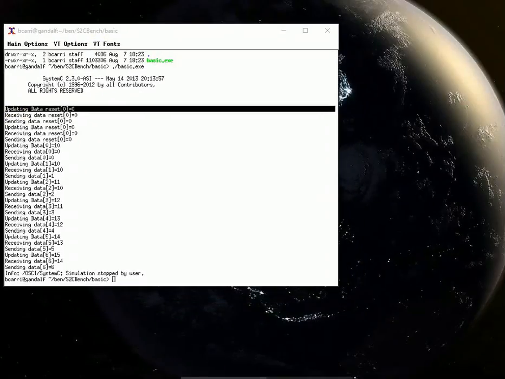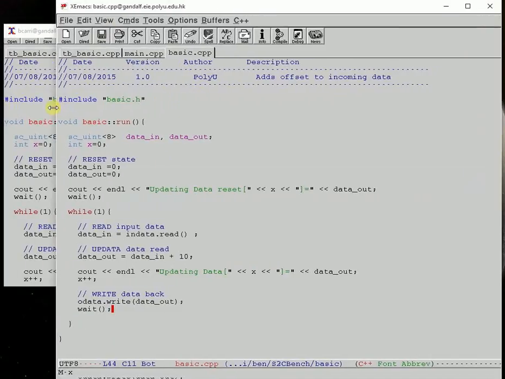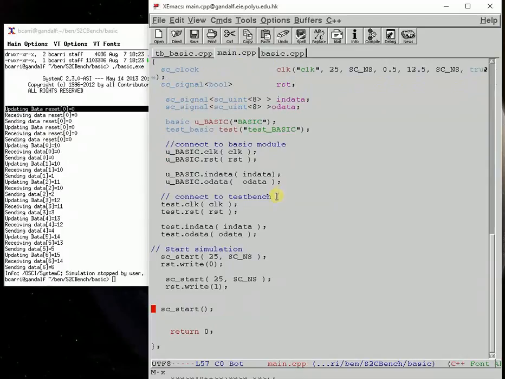Let's see, this is the basic thread where you said update data reset, and then you have the wait cycle. In the wait cycle, we return control to the scheduler. This is the SystemC library that we pre-compiled before and include when we compile. Once the reset states have been executed, we move on to the main infinite loops, the while loops that are continuously being executed.